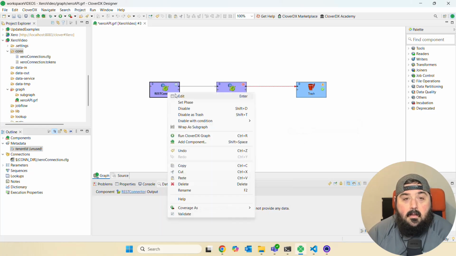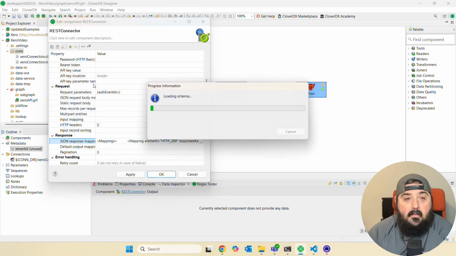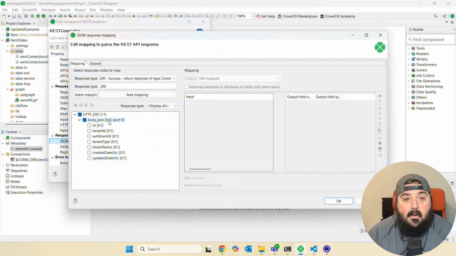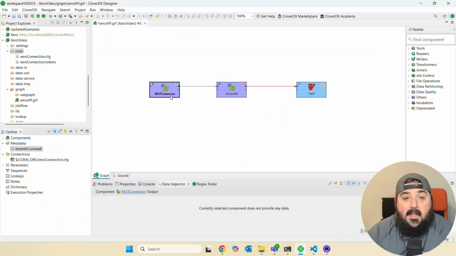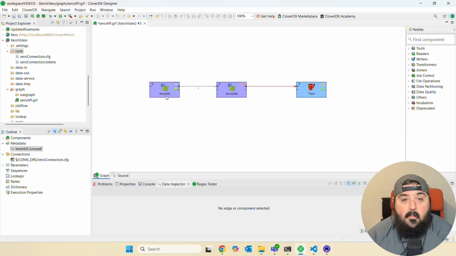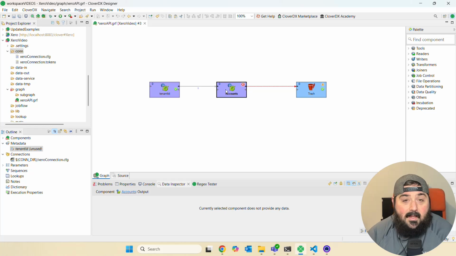Tenant ID. Okay, make sure my mapping is still there, sometimes if I don't set it up right. Yeah, cool. Everything's great. All right. So the tenant ID is now this REST connector, which I'm going to call tenant ID. It is going to make a call to their identities API, and then it's going to send the tenant ID over on this edge to my accounts REST connector. So let me show you how that part works.